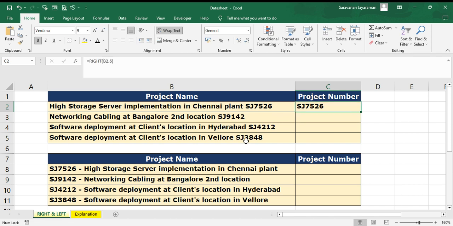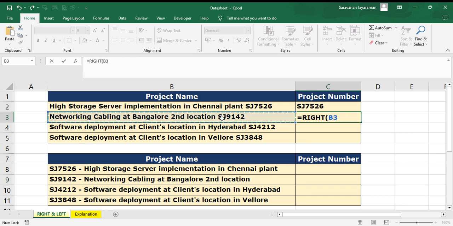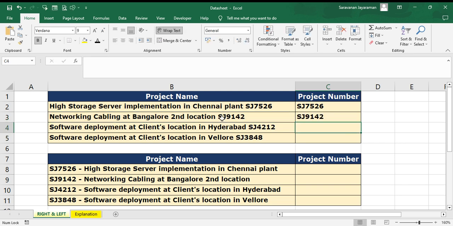Here I get it. So we'll see again: equals to RIGHT, open bracket, the text from where we need to pick, and the number of characters. Copy and paste. So this is from the right.